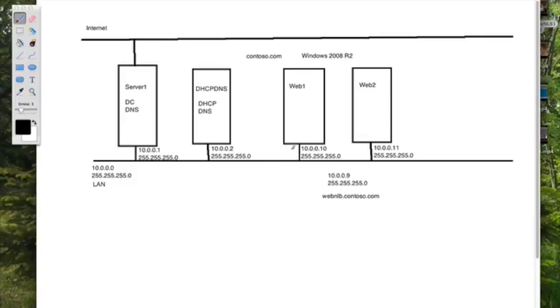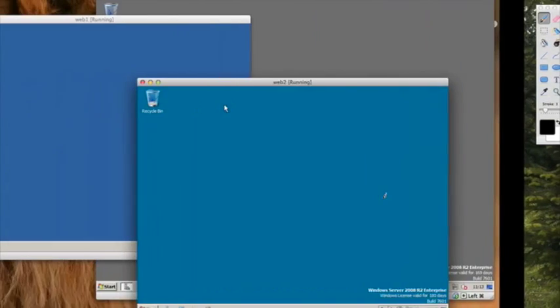Another important thing to know is that when you create a network load balancing cluster, it creates a virtual network adapter. This will be my virtual network adapter with the IP address 10.0.0.9, and the domain name will be webnetworkloadbalancing.contoso.com. Okay, so let's start doing the configurations.